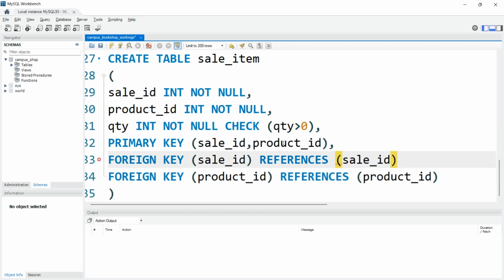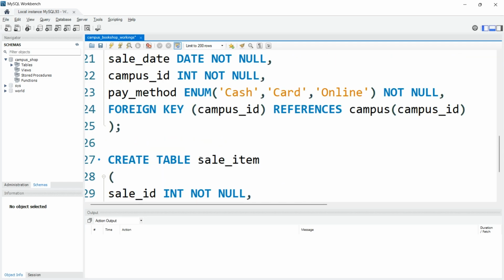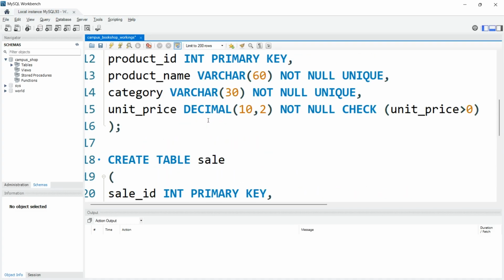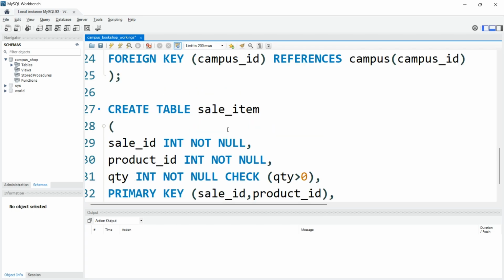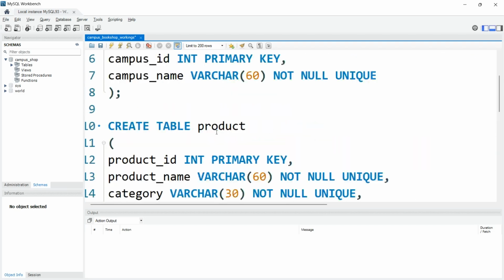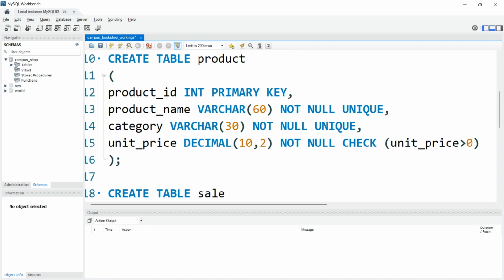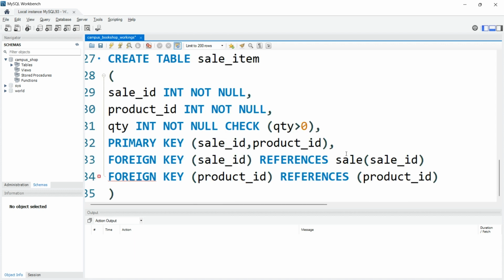What is the table that sale ID references? The table is not sale item, but rather it comes from the primary key here, which is sale. So this refers to sale, the primary key, and the product ID refers to that table product here, where the primary key is the same as the foreign key here. Then we can close this and don't forget the comma here.